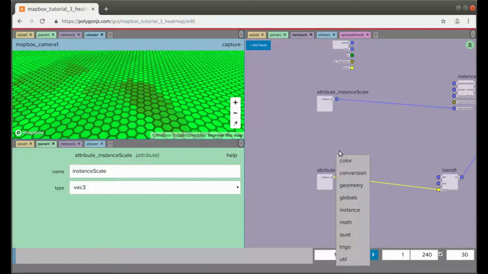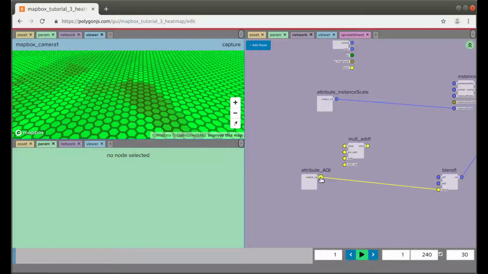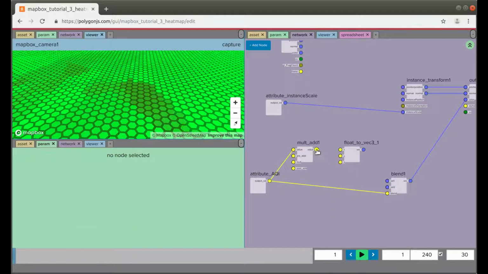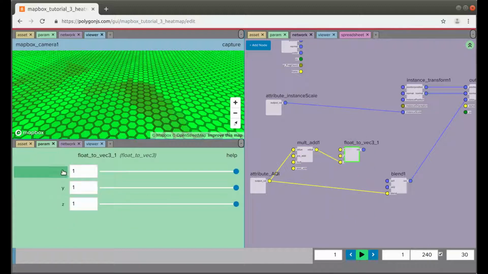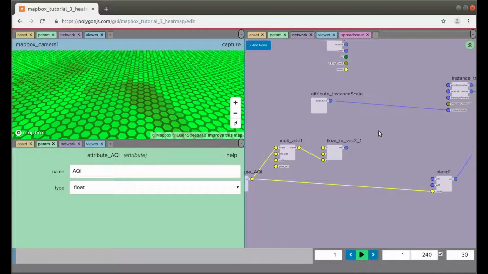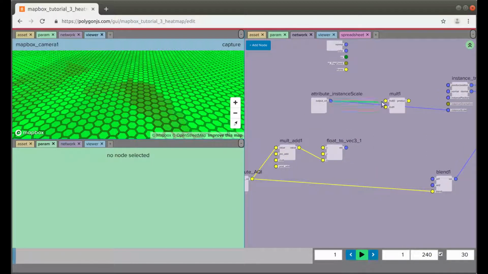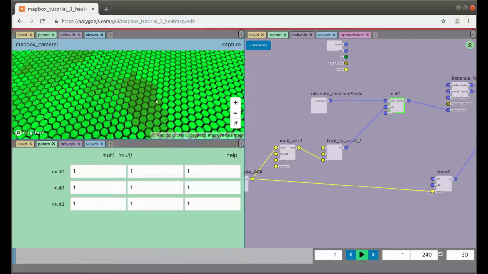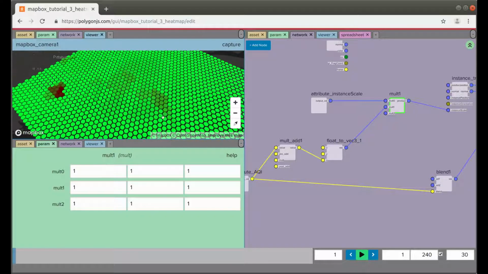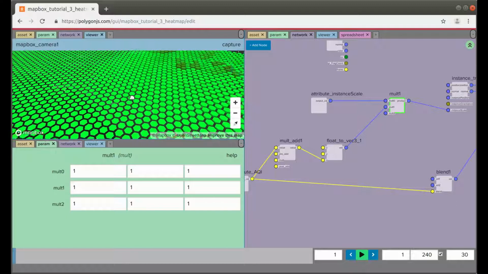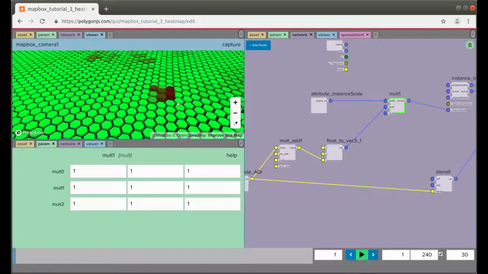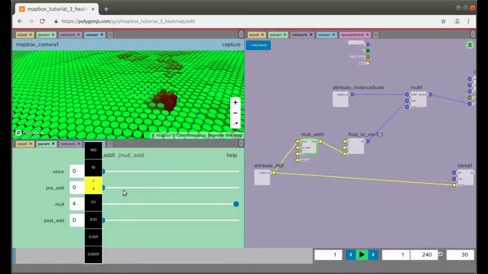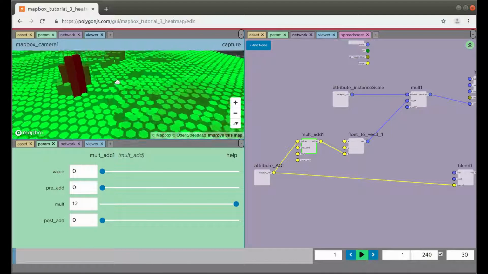So I'm going to put this as a mult add, so I can change this value. And I want that to affect the z component, so I'm going to take the float. I'm going to leave the x and y at 1, and I'm going to multiply that. Like this. So now we should see where the values are high. If I find those, we should see that we already have a height variation, and I'm going to increase that like this, so it's a bit more visible.